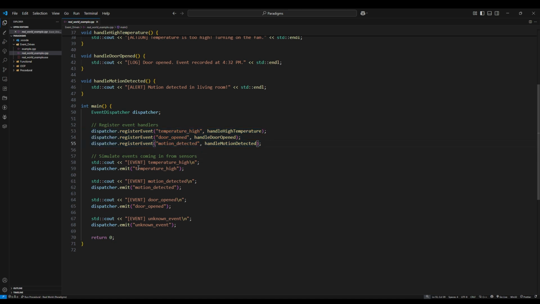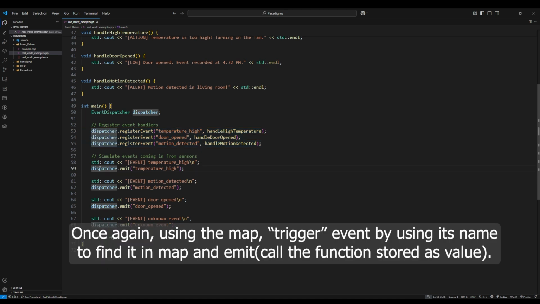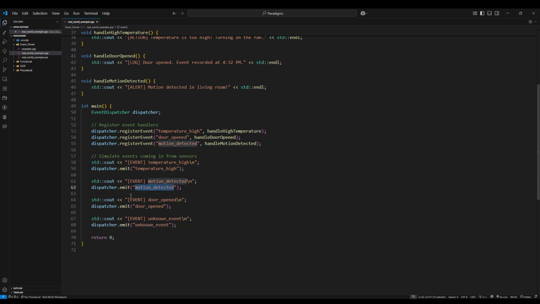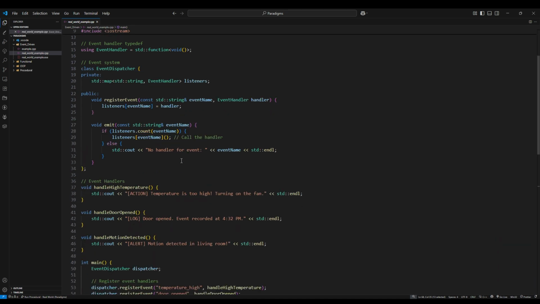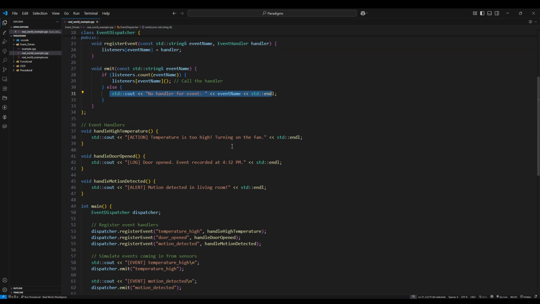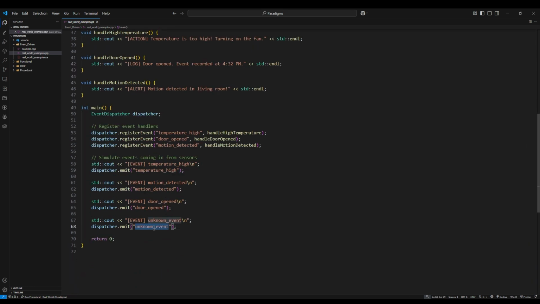Now here we just print out temperature high, and then we just call emit. So basically we're triggering it. We're saying, hey, it's too high, so just call that to emit, which it knows to call this function. And then we do the same thing with the motion detected, and we do the same thing with the door open. And then we do this with the unknown event, which let me see if I remember how it's handled. It's just going to call this right here. It's going to say no handler for this event because we didn't register anything that's called the unknown event. We only register these things here.